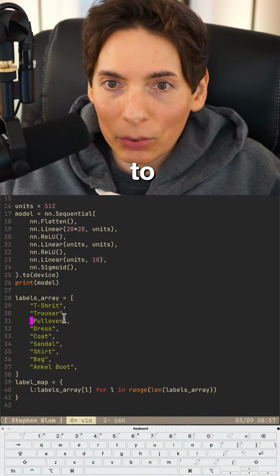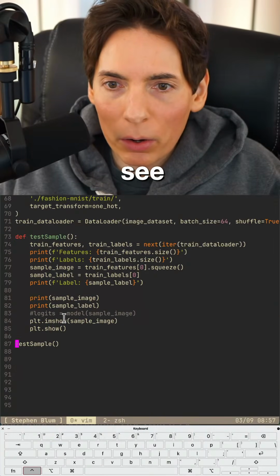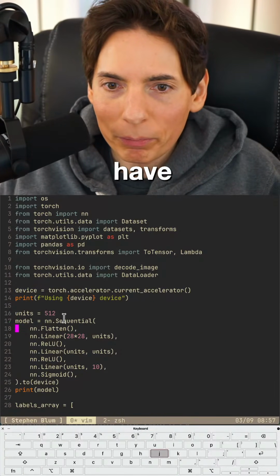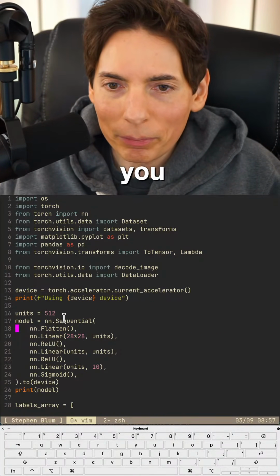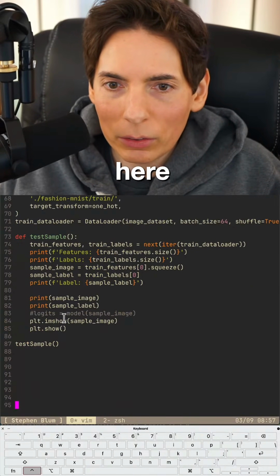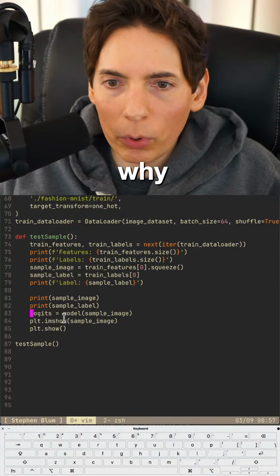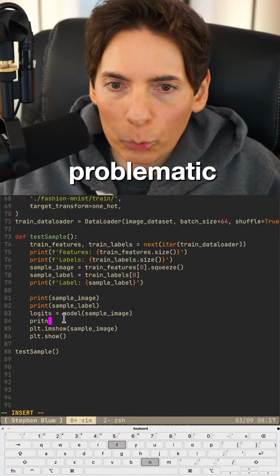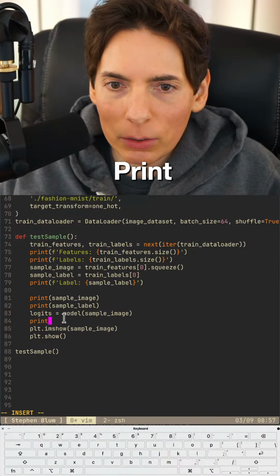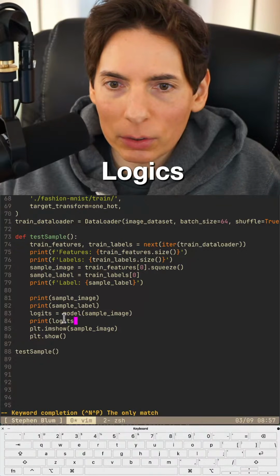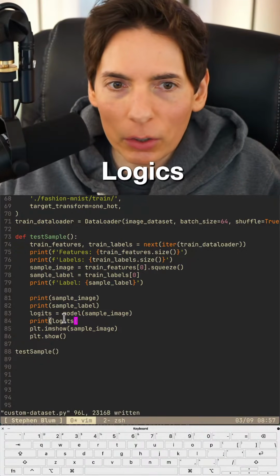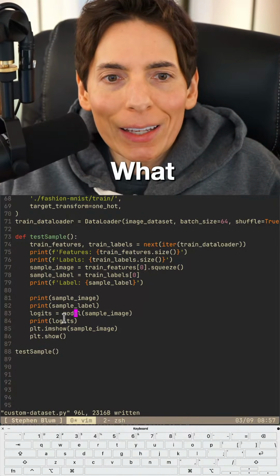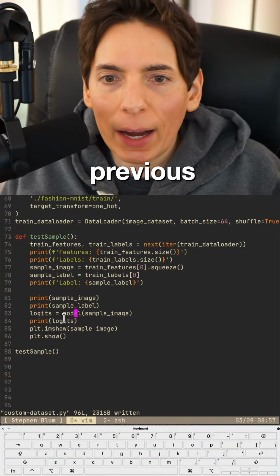What we need to do next is see why our model failed. Our model should not have failed, you guys. This should be the trick. Let's see if we can get it here. So why is this problematic? Print logits.